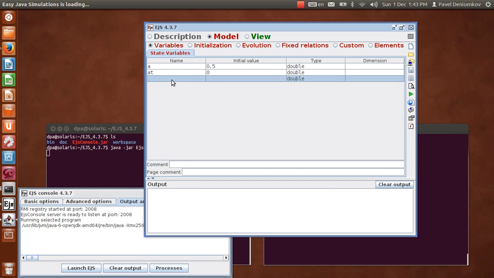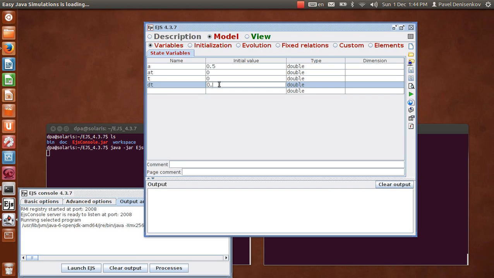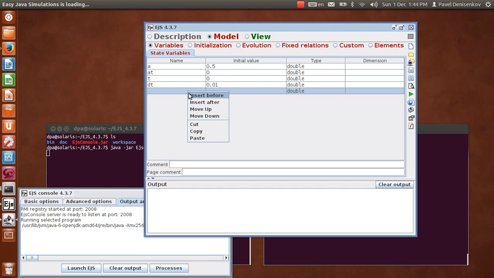We also have time as an independent variable. Time initial value is 0, and we also use dt, the time step. Let it be small enough, say 0.01 second. So we delete the last string that we don't need. So now let's check. We have the angle, the rate of change of the angle, the time, and the time step, a 100th of a second.